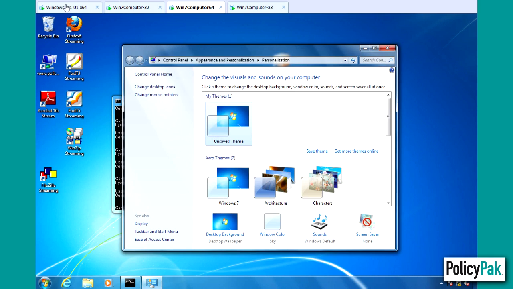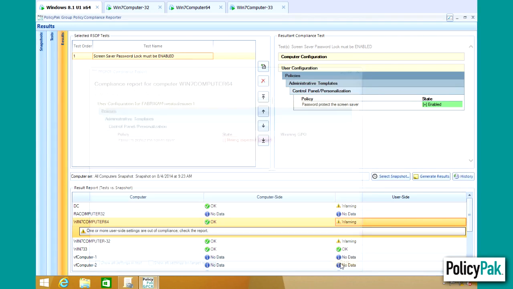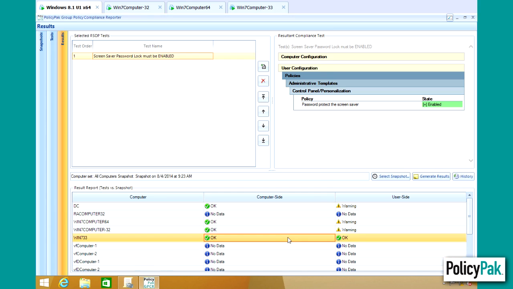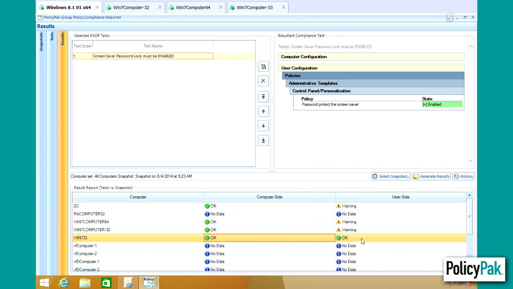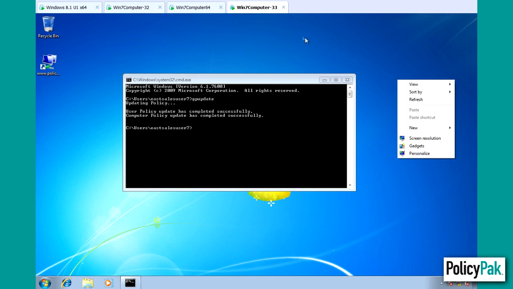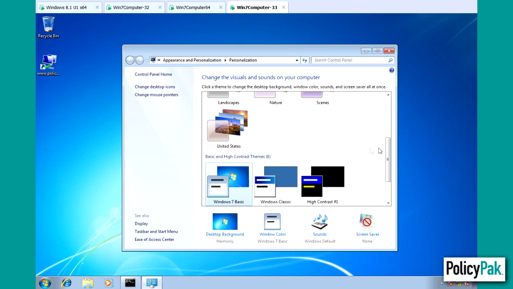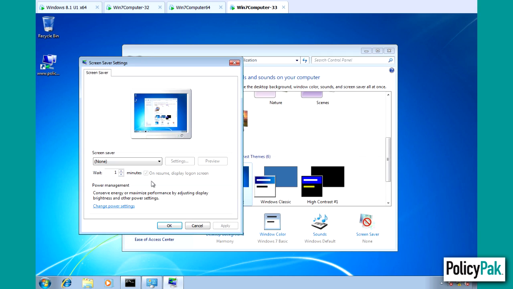If we were to go take a look at the next computer on the list, which is Win7 Computer 32, it's also not set. If we look at the third computer, Win7 33, all tests pass, and you can see because we have an OK right there. Let's see, is it actually accurate? If we right-click on this computer and go to Personalize and go to Screensaver, boom, sure enough. Group Policy delivered the setting, but PolicyPak Group Policy Compliance Reporter has actually verified that that's true.